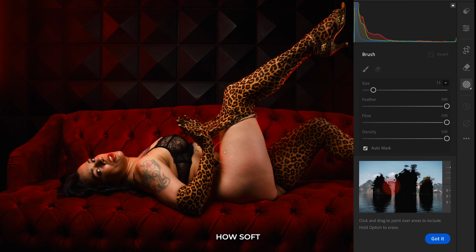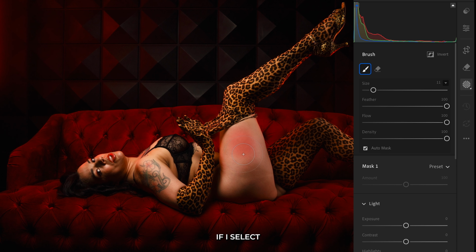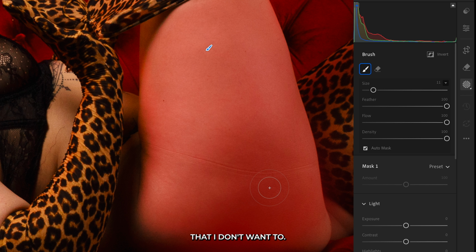Feather means how soft the edges are going to be, how thick the flow is going to be, and the density. So I want it to affect the whole thing. So I'm going to smooth out, let's say, the skin tones manually, right? I'm going to make sure that this auto mask is set on, because what's going to happen is if I select the leg right here, and if I get close to the edge, it's going to primarily focus on selecting the leg and not selecting other parts that I don't want to.